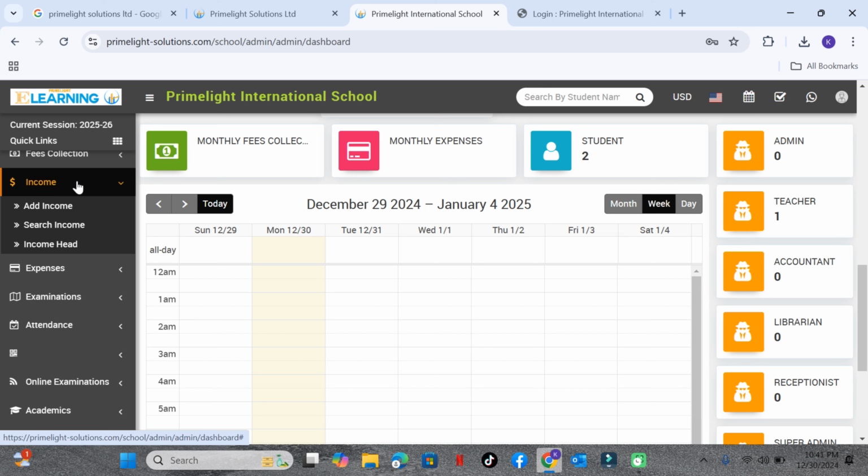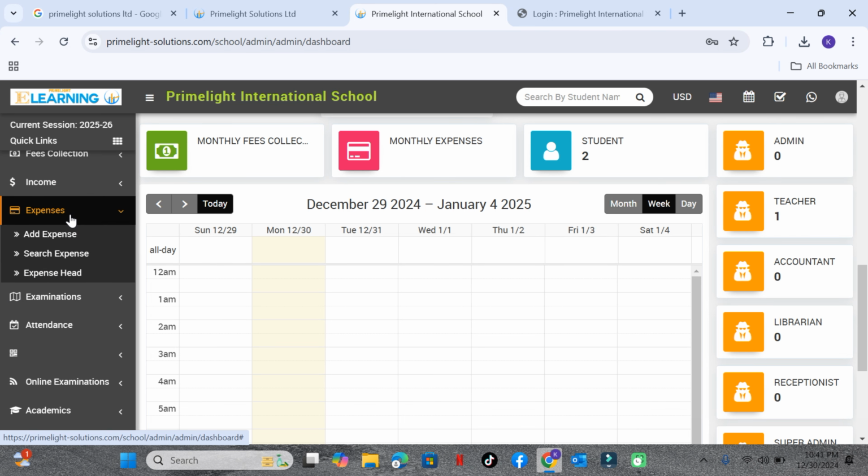Then we have the expenses. The expenses, maybe the bus maintenance, the school maintenance. Maybe the school is undergoing some upgrades and so on. This is where you can record those.